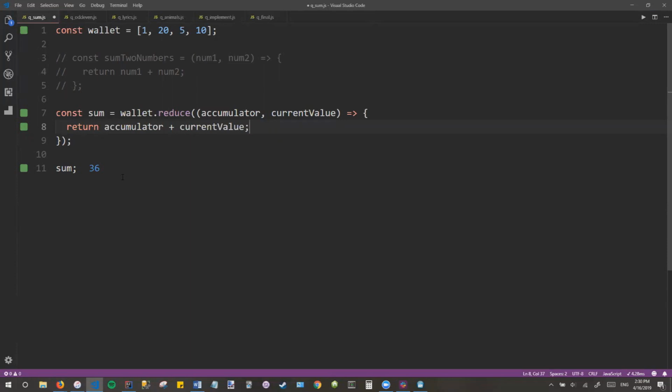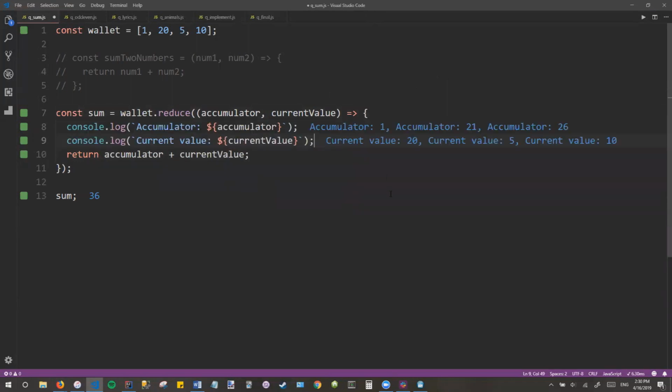And every time we come across a new bill, that sum is growing, that sum is accumulating. It's just growing in value. And the second number we had is the current bill. This is basically what reduce is doing under the hood. And to show that to you, I'm going to add in a couple of strategic console log statements, and we'll see what those give us.